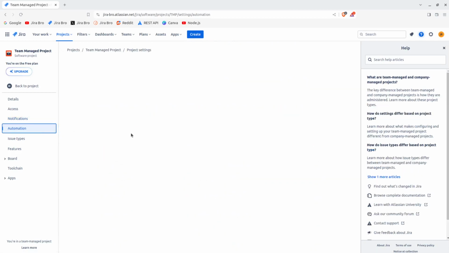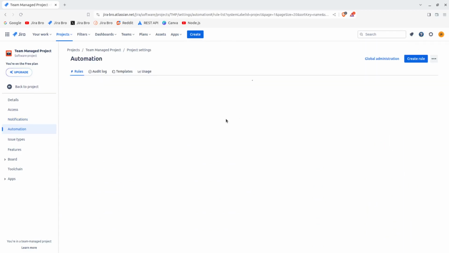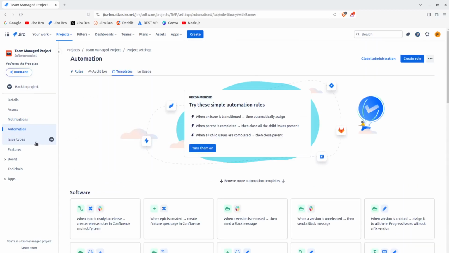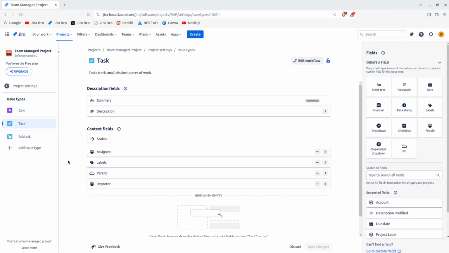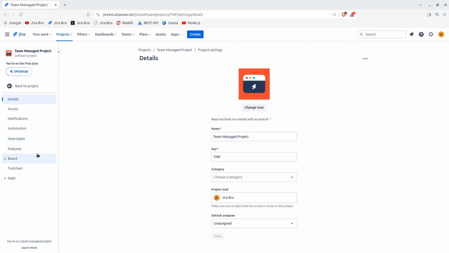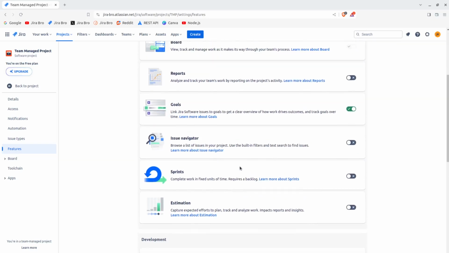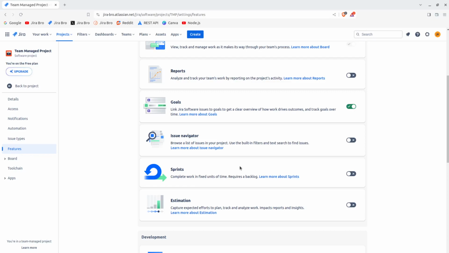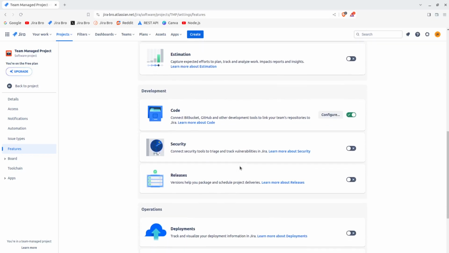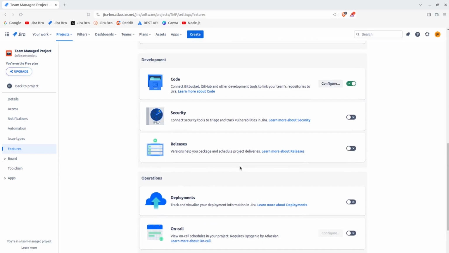There is also the automation for the team managed project, so you can also create automation. And instead of having the issues and then the layout like in company managed project, everything is under issue types. Now for the features, you also have the option to enable the backlog for the Kanban, so the Kanban can have its own backlog as well. So you can enable that.